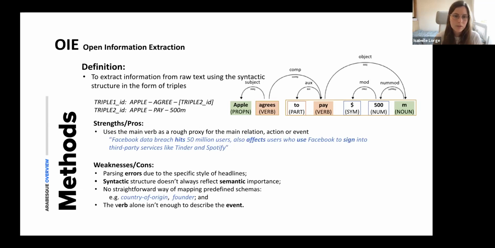For example, in the following sentence, Facebook data breach hits 50 million users, also affects users who use Facebook to sign in, you can see that you have 4 verbs here. And if you're just using the raw text, or even if you're using a language model embedding, it doesn't tell you explicitly what the main event is.